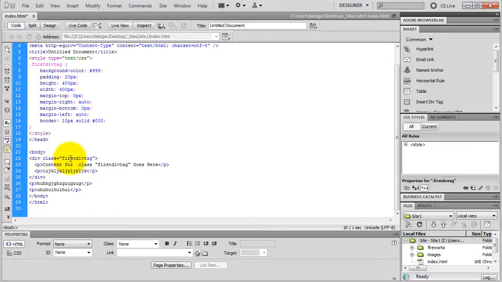Then I have my text inside of my div tag designated with a p paragraph tag, a start tag, and an end tag. There's another paragraph, and then there is my div end tag and my other two paragraphs that I typed in earlier, but these are outside of my div tag. Then there is my body end tag and my HTML end tag.